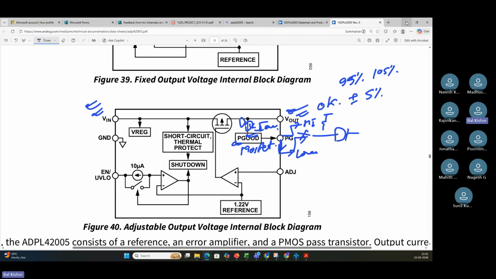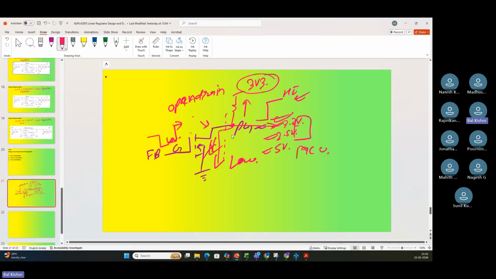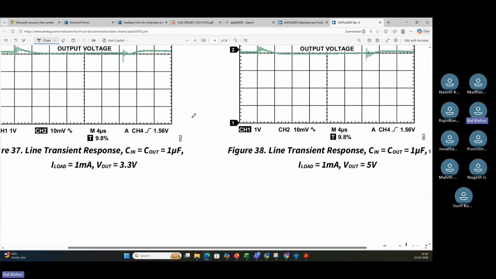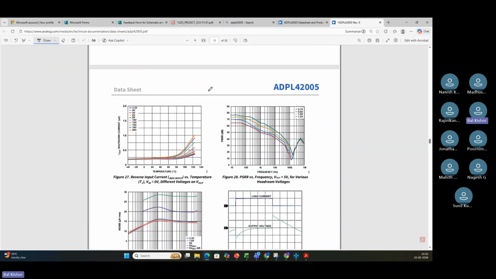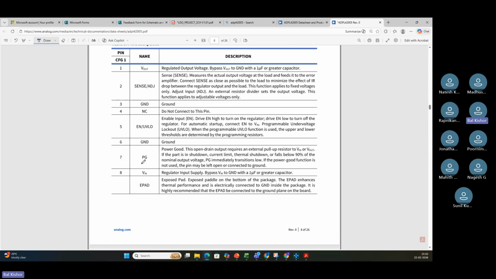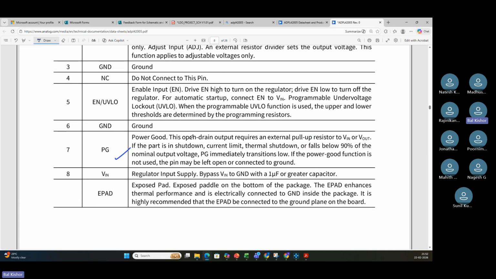Anyway, you will understand as we go, this power good pin is a very good feature. We will explain and add more circuits around this power good. So let's try to understand right now that you are required to pull it up. The data sheet tells you very clearly in the pin description. This power good pin is your open drain output, which requires an external pull-up resistor to V in or V out. Okay, it is telling V out also, not a problem.